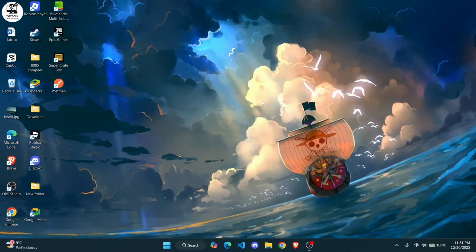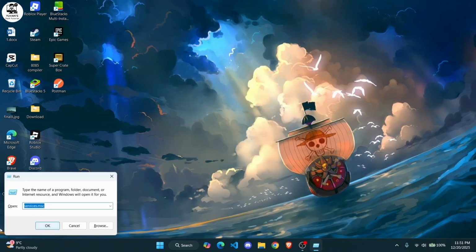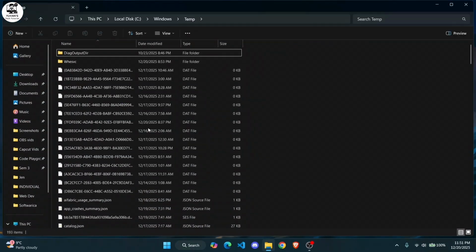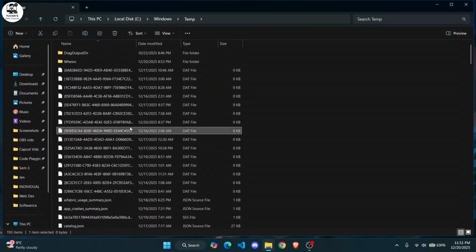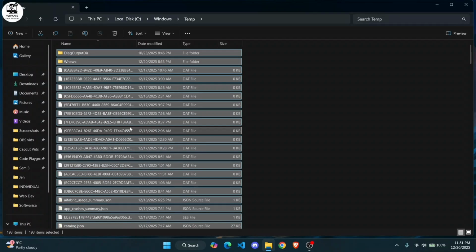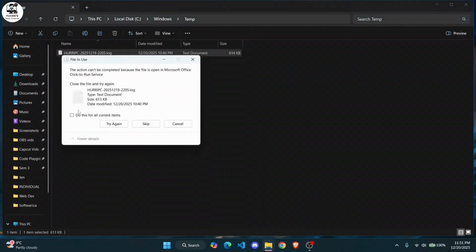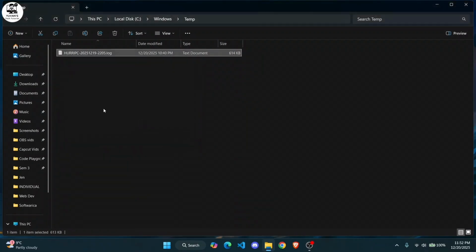Once everything is done, next step is to open Run dialog box by pressing Windows plus R and then simply search for the temp folder. Hit enter. It's going to open up this folder. Press Ctrl A to select all. Press Shift plus Delete. Click on Yes, and you can just go ahead and skip these if it's not deleting, and you should be good to go.